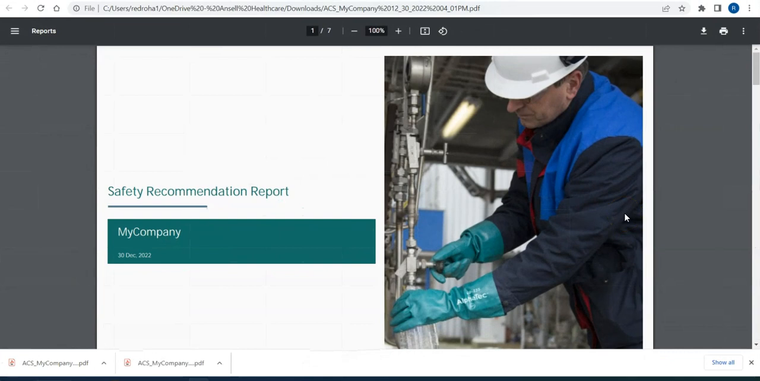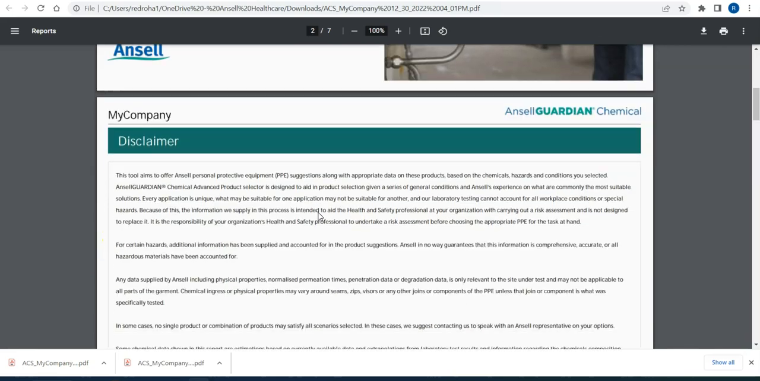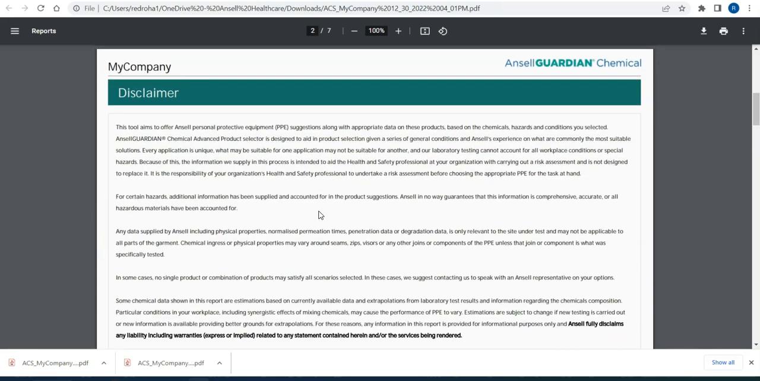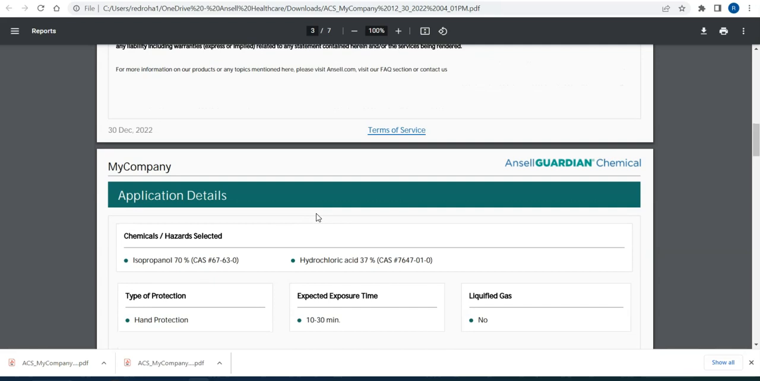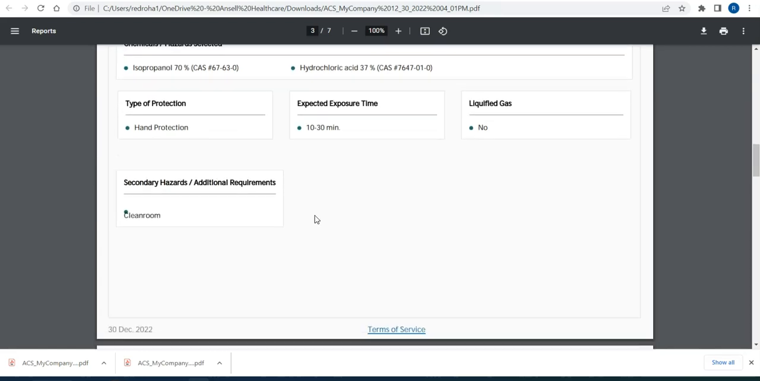So when I open my report, you can see that the first page is going to show the image that I wanted on here because that is my cover page. You could see the organization name appears on here, followed by a disclaimer. And then you're going to get application details. And in the application details, this is where you're going to see the chemicals, the application details, and the secondary hazards you selected are displayed.